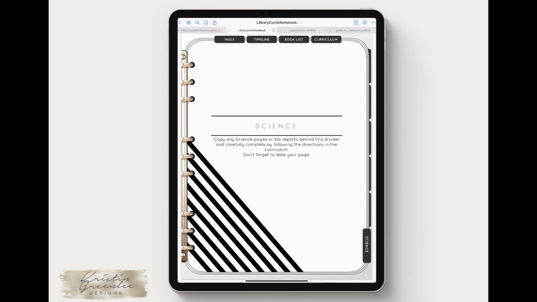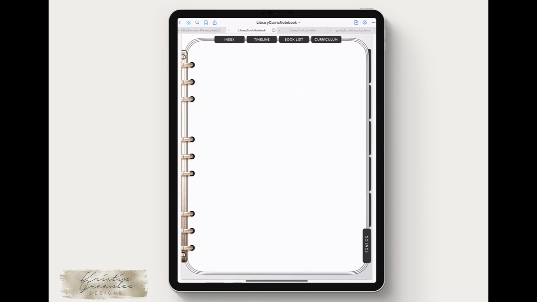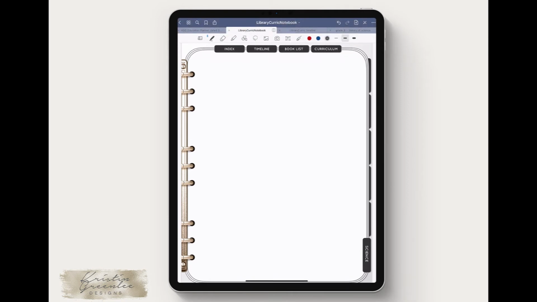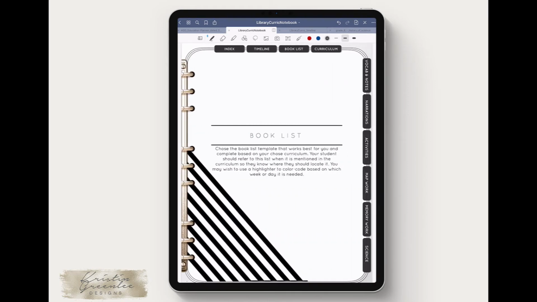Now we're going to go through these top tabs, and I've included two different book list options for you. Level 8 that we are doing is a very meaty Build Your Library level, and there's actually 46 books. So I did include a page that includes 50 books if you're doing a really meaty level with your kids. You could either handwrite really quickly the title and author, or you can see here I used the type tool.